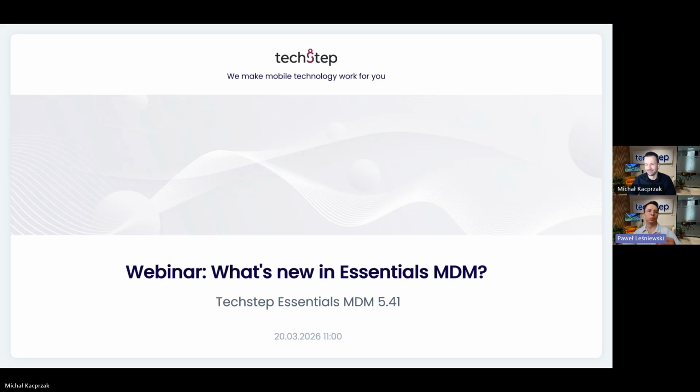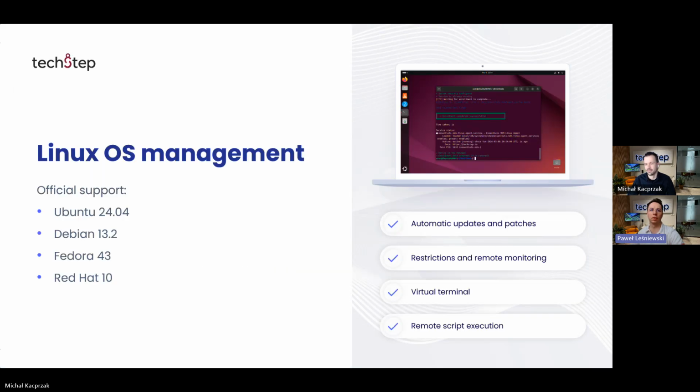And a fun fact at the end: adding Essentials to another Essentials. Yes, it is possible. An Essentials server can be enrolled into another Essentials and managed directly from the admin console. But this is just a fun fact and side note, so we don't really recommend doing that. Thank you very much. From my side, on the Linux topic, that's all.